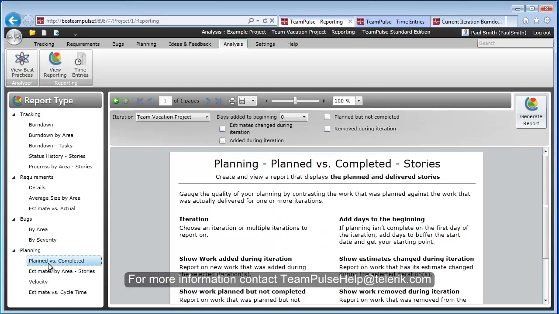Finally, in planning, we have a great report which is planned versus completed. So this allows you to compare work that was planned and ultimately what was delivered at the end of the iteration. So what's interesting to know here is that I can pass in different variables, such as how many days after the iteration was it changed? Do we have to re-estimate them during the iteration?